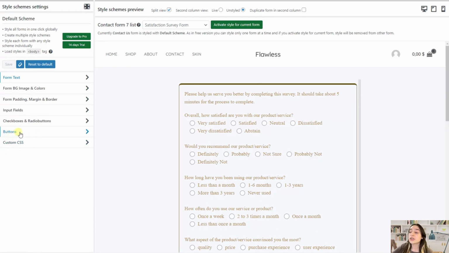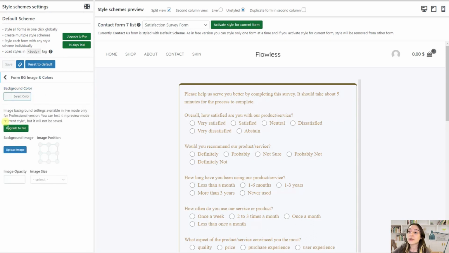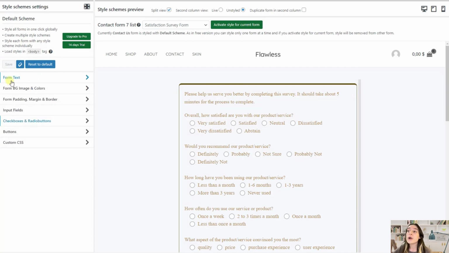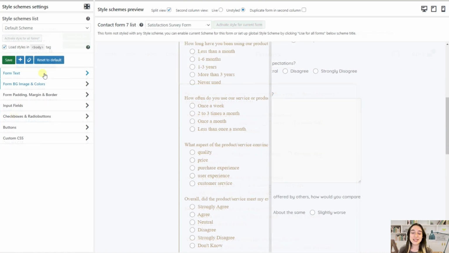So the free version, however, does not allow you to place a background image. So here you can see that you need to upgrade to Pro, and also for radio buttons and checkboxes. These two are very important features in contact form styling. So if you want to upgrade your styling, then you will definitely need to go to the Pro version of CF7 WOW Style. And now let's explore the amazing features that the Pro version of this plugin offers us.